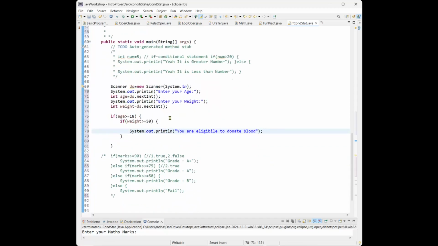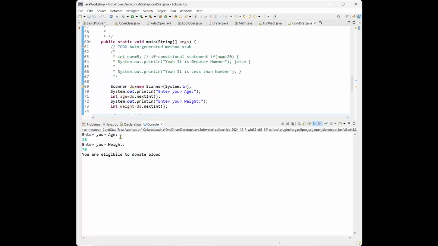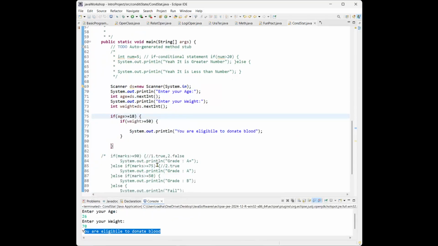See, now we will check whether this works or not. We will give some weight and age. Okay, here it is asking me the age. I will enter my age, and here it is asking me the weight, and I'm entering 70. See, here it's saying you are eligible to donate the blood. Here it's checking the two conditions sequentially, and it is printing the certain lines of code.